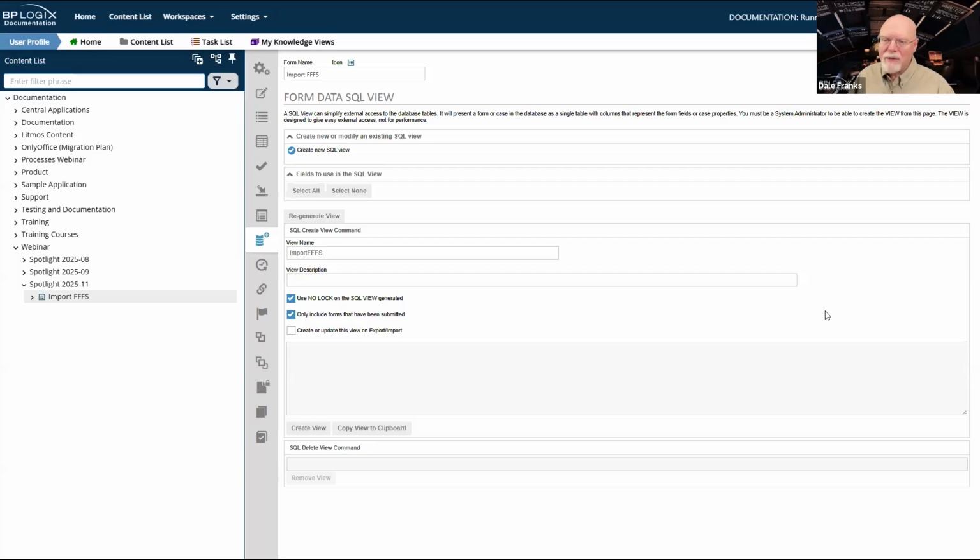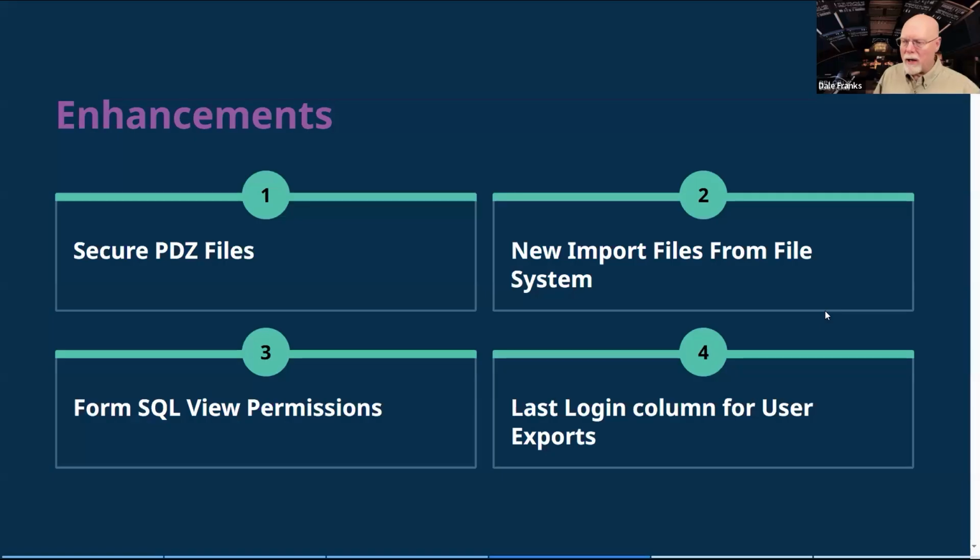So we have changed this up now. The permissions have been extended so that now people who have development access can now access and edit the form data SQL view tab to make whatever SQL views that your developers need to make. And that way you don't have to just have system administrators assist with creating those items.